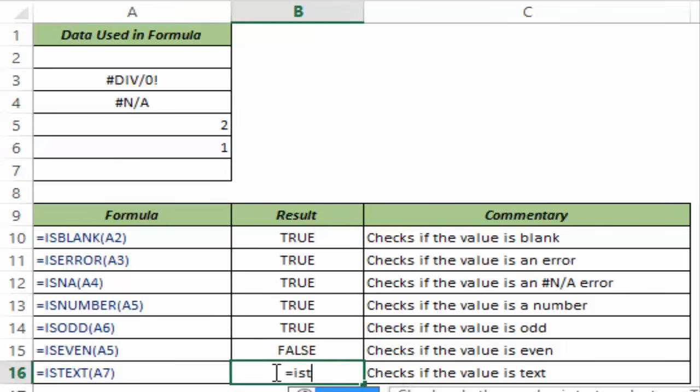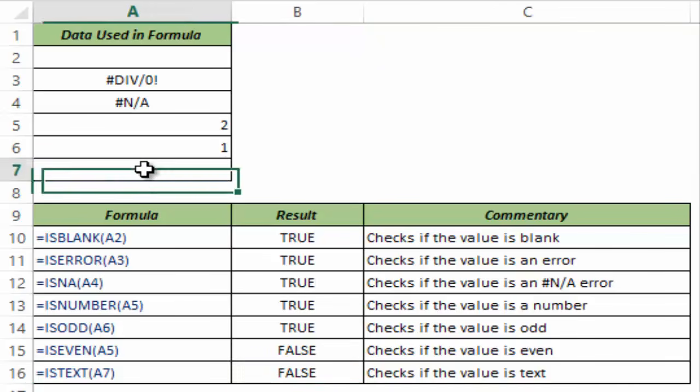And the last in line is the ISTEXT formula. It'll check whether your cell has text or not, and if it has text, then this would return true, else this would return false. In this case, I'm selecting A7, which looks empty, and I hit Control Enter, and this returns false because there is no text in this. Let me type some text into it. I type hello, and as soon as I type hello, this returns true.